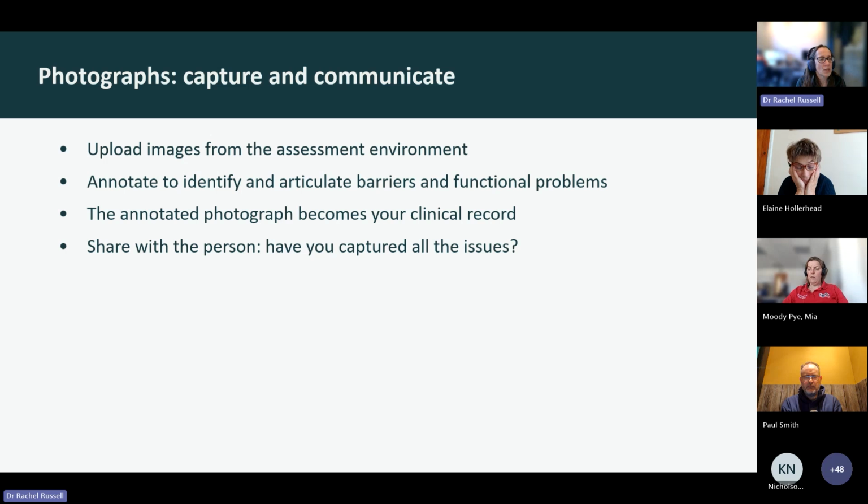with Modi, so that you can annotate what kind of barriers and functional problems, so not only the barriers you're seeing, but also some of the functional problems you're seeing the individual having, and actually just capturing that on the image. So that annotated photograph then becomes that clinical record, assessment record of what you've identified, and it captures it really well.